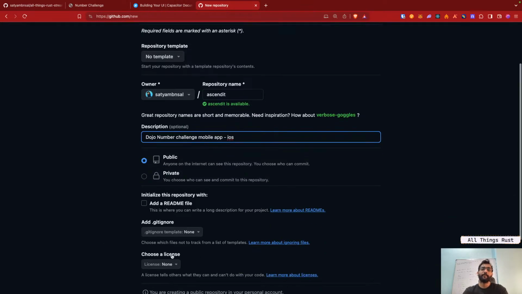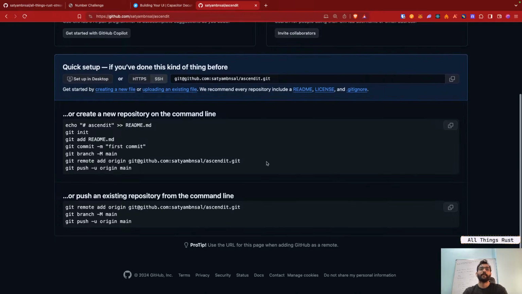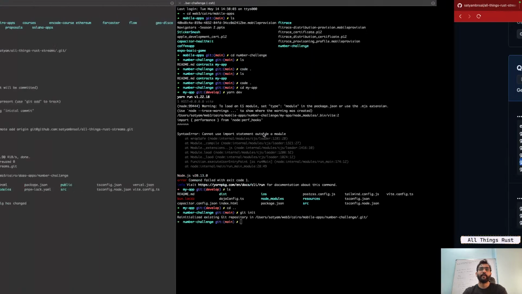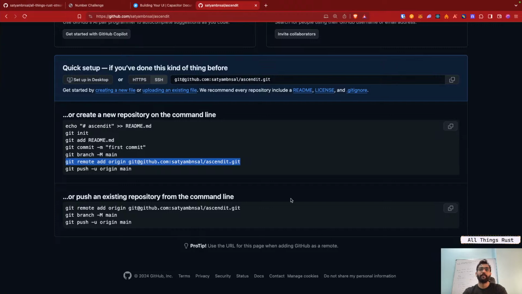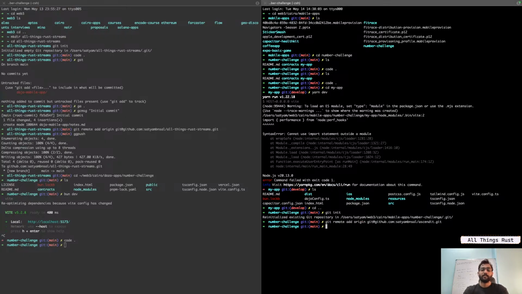With Capacitor JS, with a single code base, we can build an application for all the platforms, Android and iOS. But in this stream, we are going to solely focus on iOS, because sometimes the configuration part is a bit different. You have to do the configuration separately for Android APIs as well as for iOS APIs. So just for the sake of simplicity, we are going to keep it to iOS.